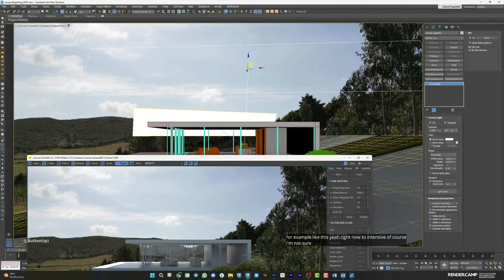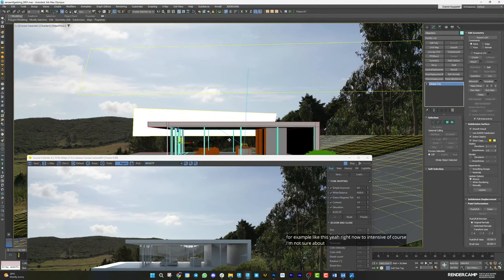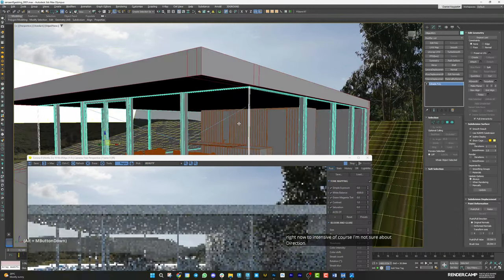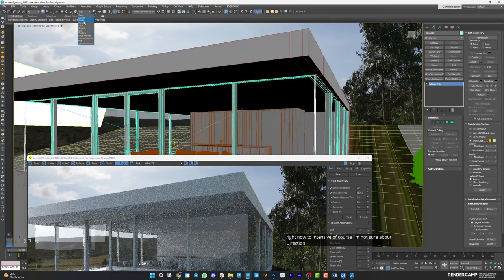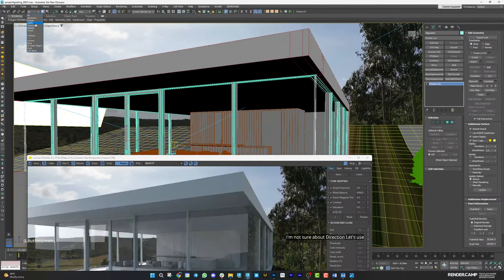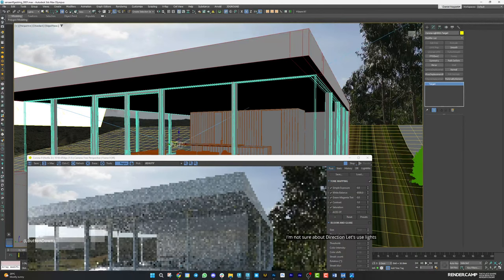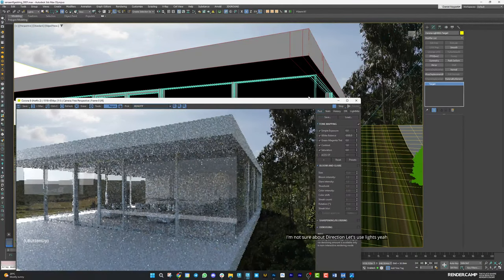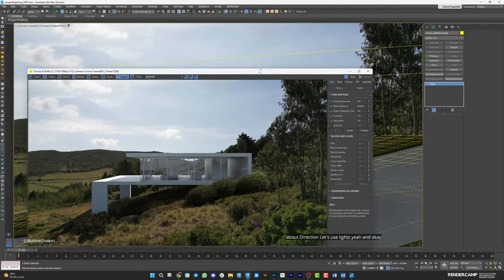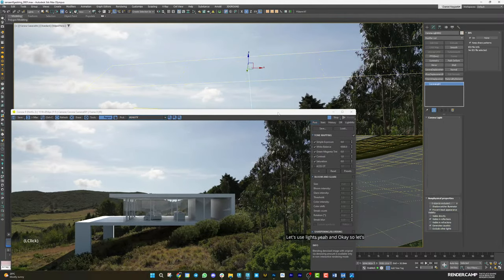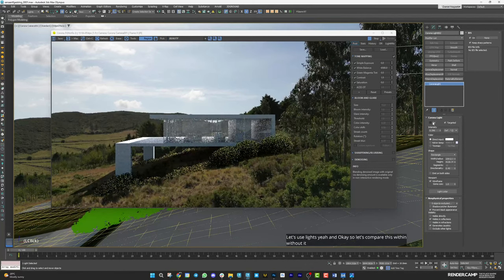I'm not sure about direction. Let's use lights. Yeah, and okay, so let's compare this with and without it. Yeah? Do you see this? Like, we start to have some deepness, depth of this frame, something like that.